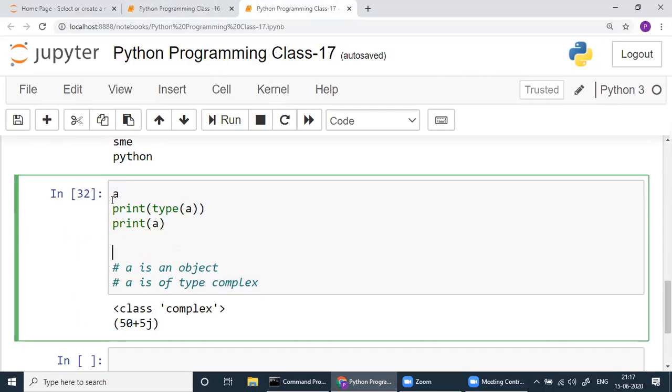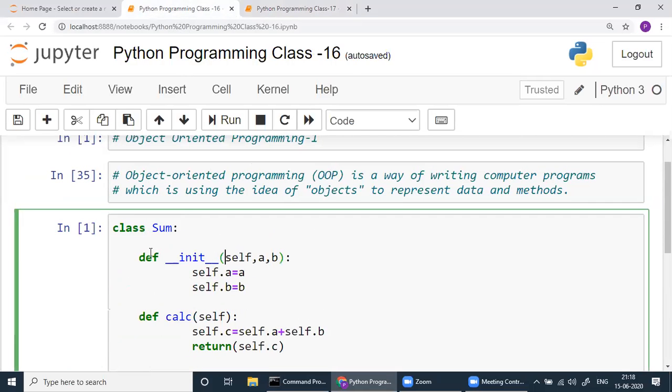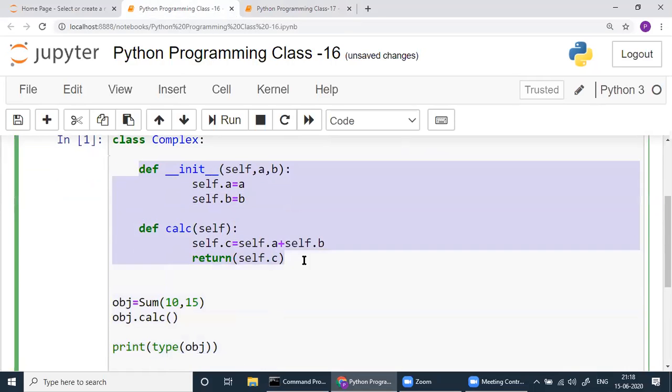Suppose, because A is the object, we are only writing this object, 50 plus 5j. We are not writing the complex class. We have a full class here. If you go to this, we have a full class, all we have written. Though we have only one method, we have written the class. Similarly, if you write complex, how many methods will it have? How can you know that? How many methods does complex have? How can you know that?